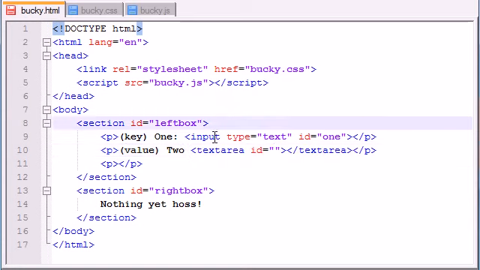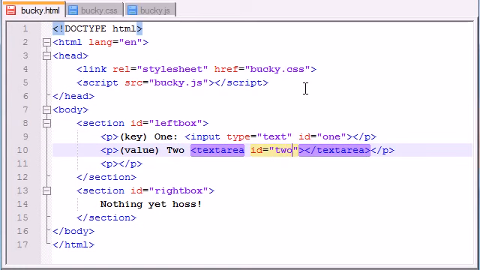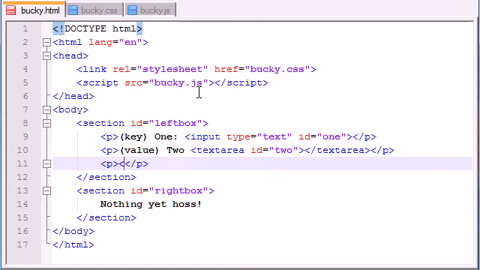So anyways, just go ahead and give this first text box an ID of 1, and give this second text area, you can make it a text box if you want, an ID of 2. You can give them names if you want, but names aren't really going to matter for this tutorial.